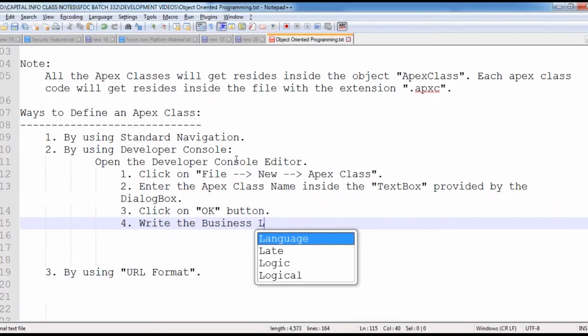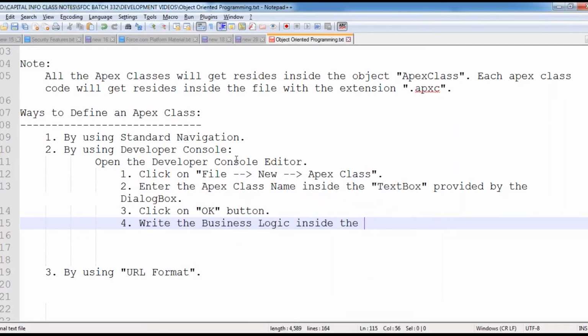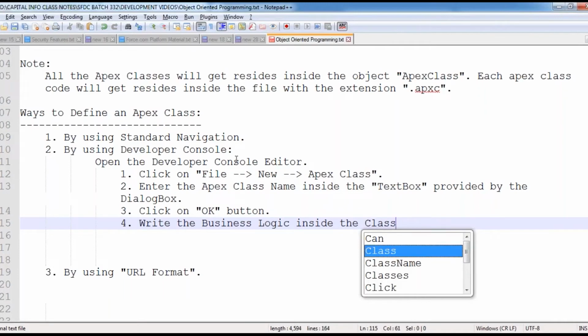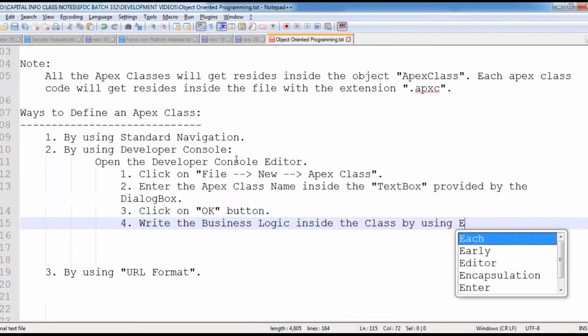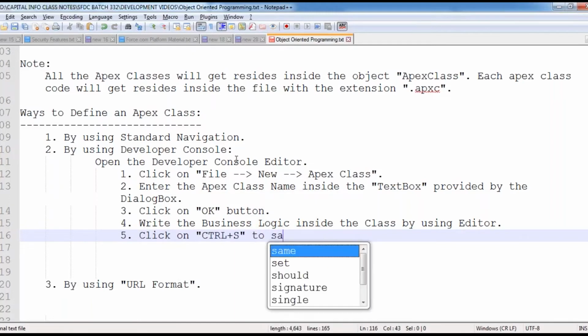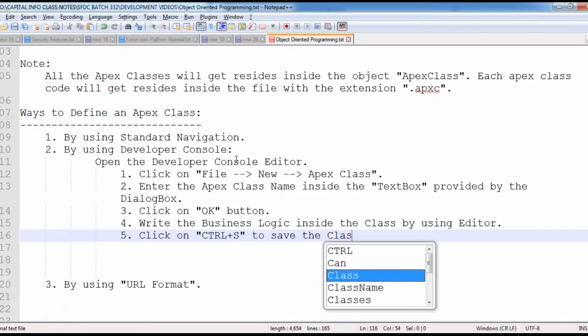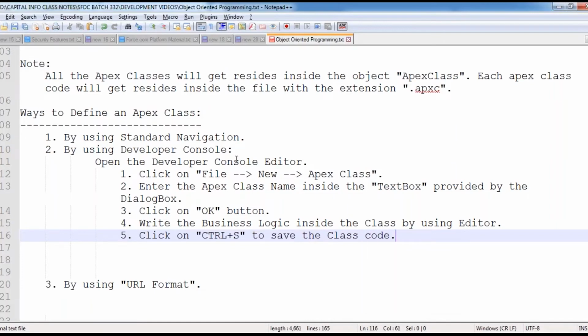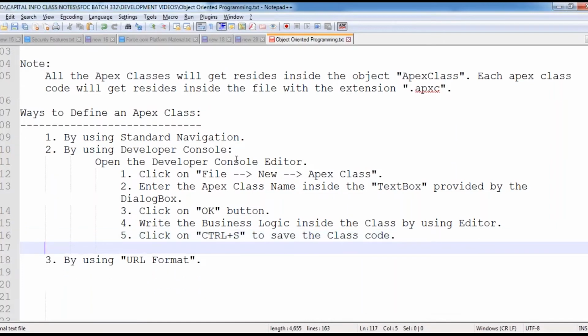Write the business logic inside the class by using the editor, and then click on Control S to save the class code. To save the class code, we use a shortcut mechanism called Control S. Control S is the shortcut mechanism in order to save your class code.